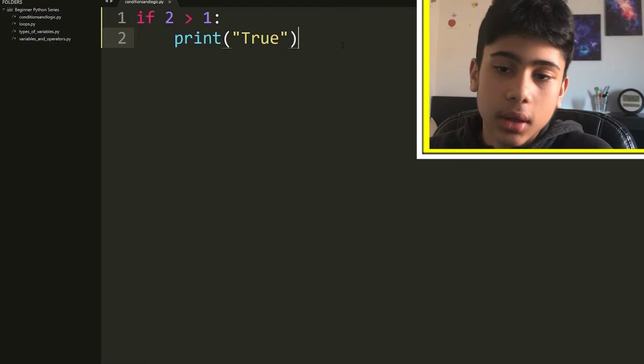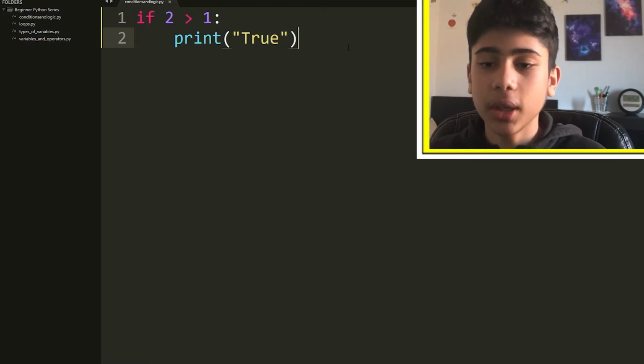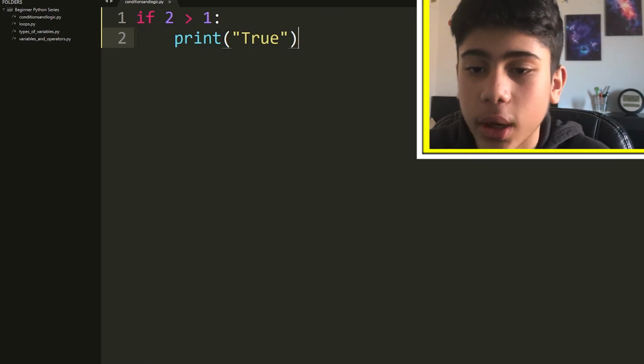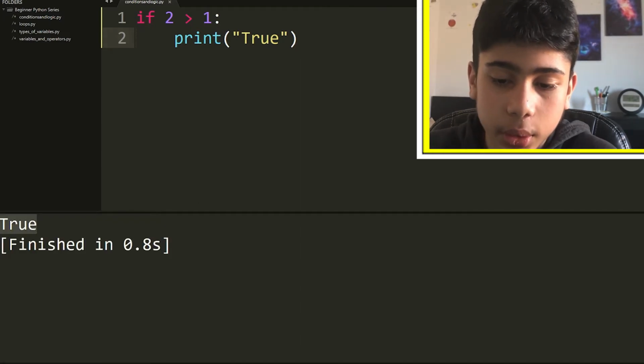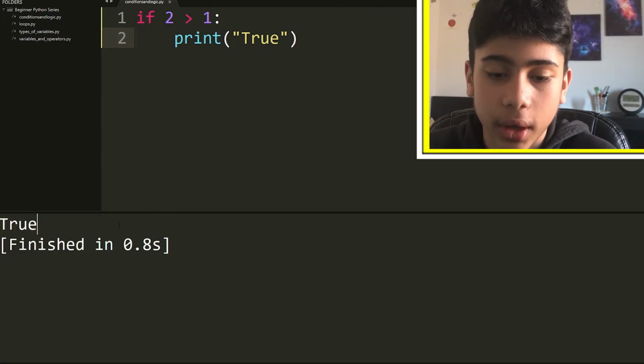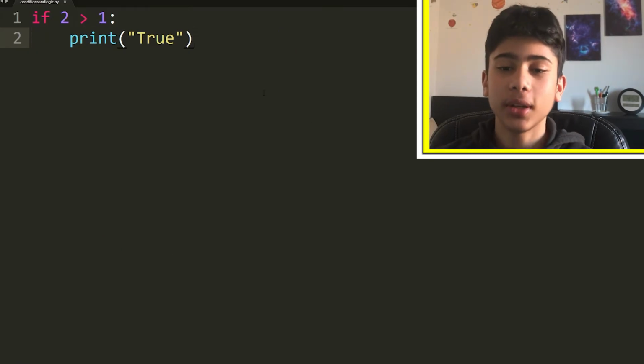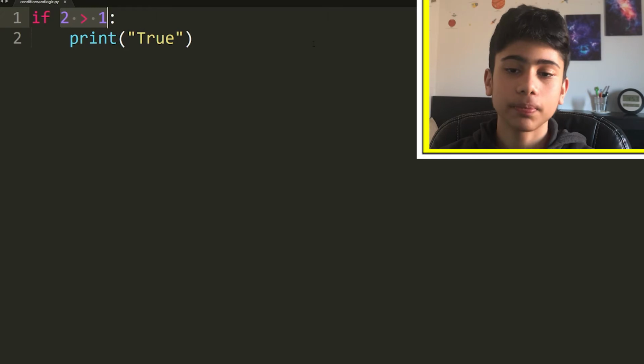But anyways, as I was saying, if 2 is greater than 1, then we tell the computer to print true. Here, when we run this code with Control B, we should obviously get true outputted. So if we hit Control B, we get true. So everything's working fine. Alright, so here we've just done a simple condition saying 2 is greater than 1.